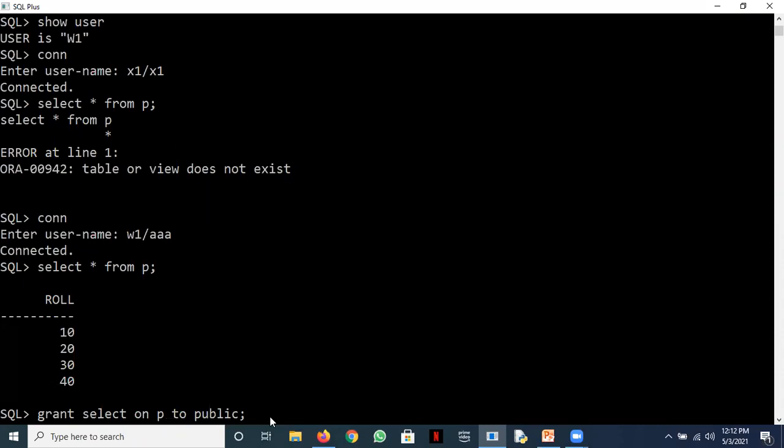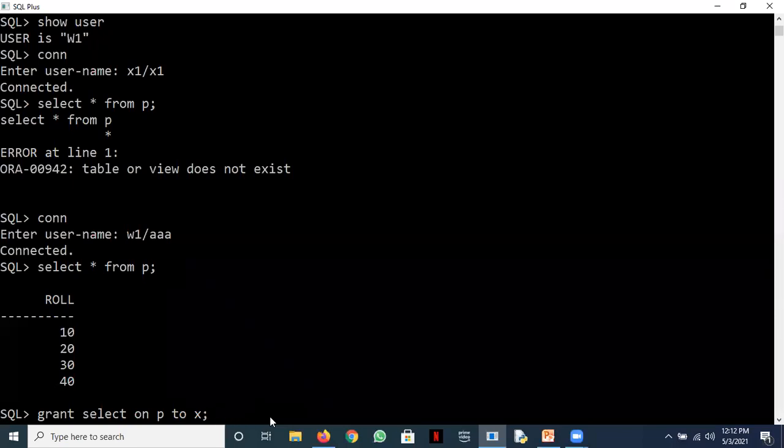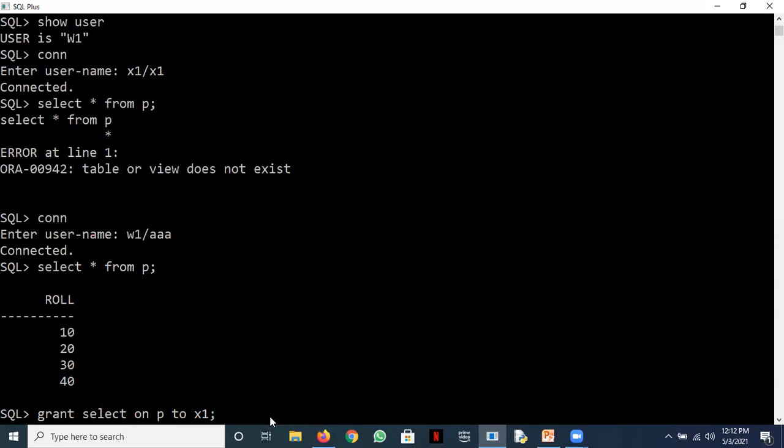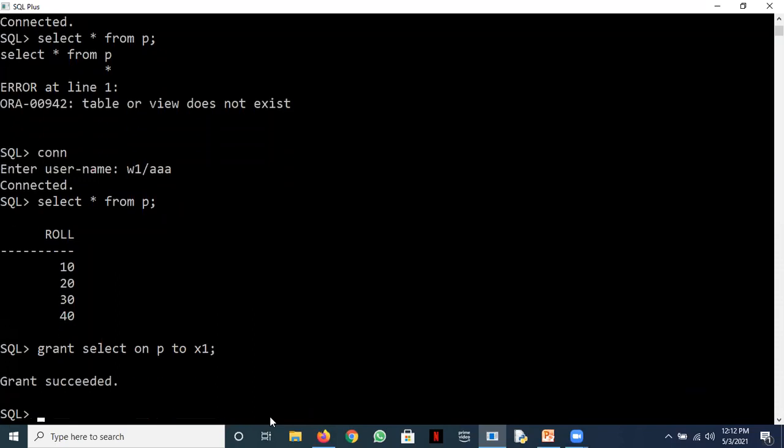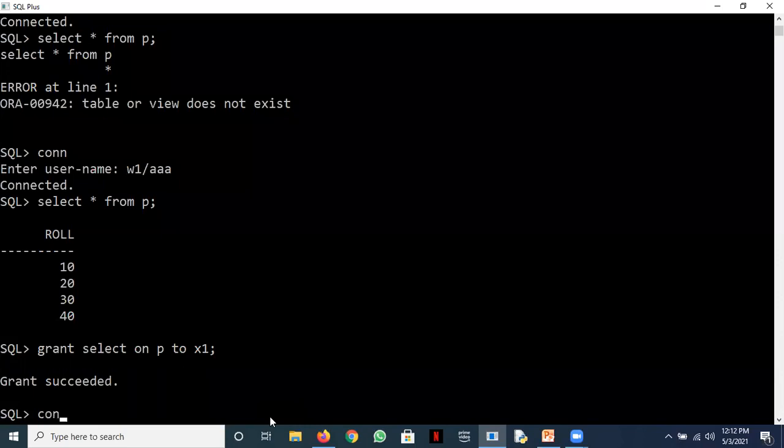You need to give it individually, but user names can be given like this. You can give user name like x1 comma s1 comma w1 like this. Okay, so right now we just write it. We'll discuss this in today's session, don't worry, but let's go slow. User W1 is extending a view or a select privilege on its table P to the user X1, right? This is succeeded, right? Now let's connect as X1.